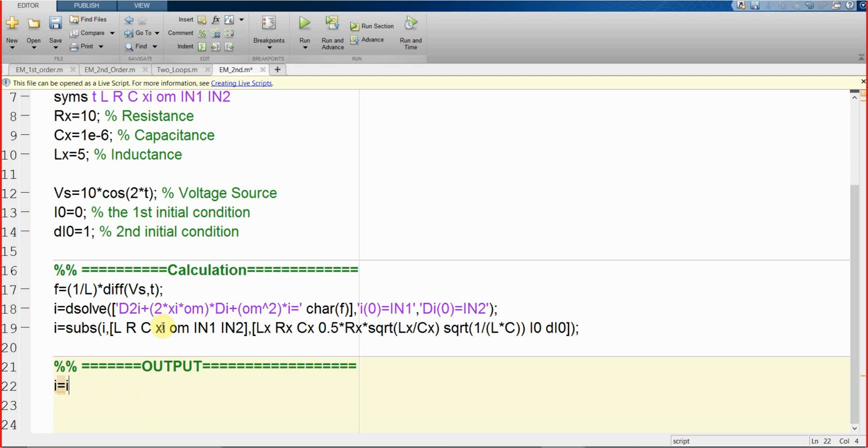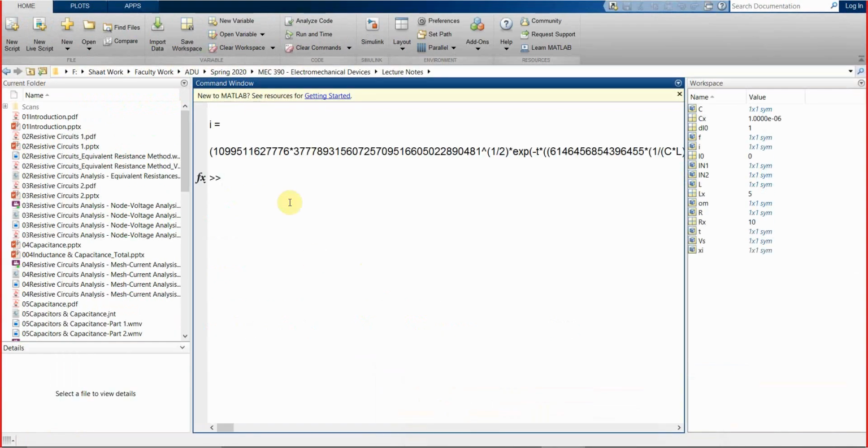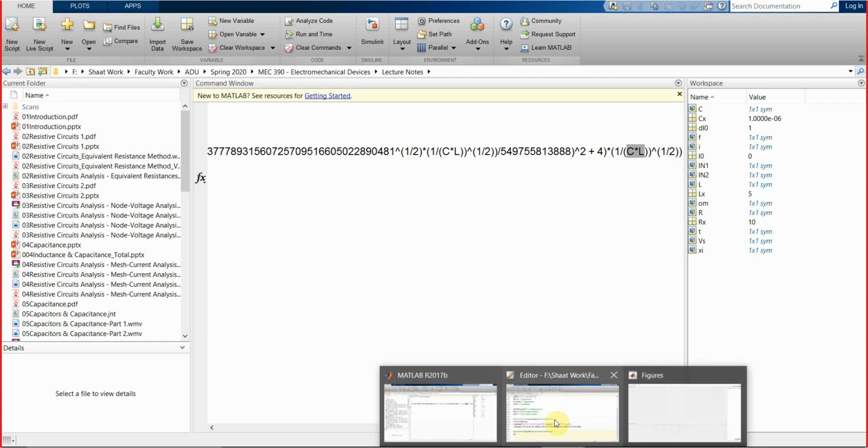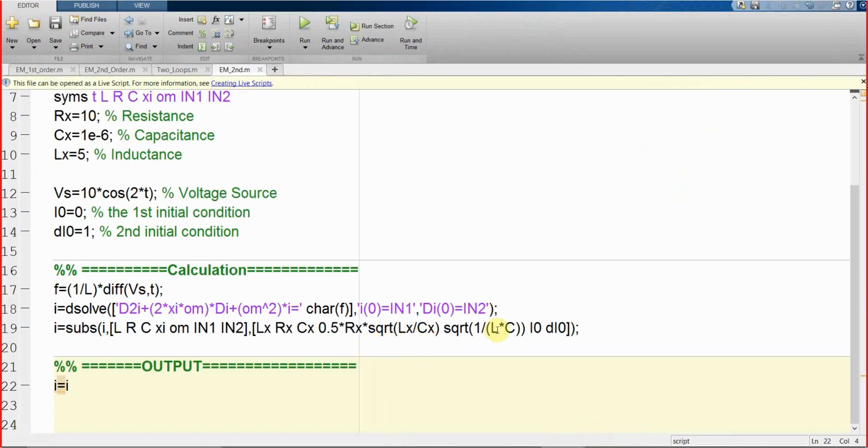You're going to see when we run the code, as I'm going to do now, you end up with I equals, and this is the current function. It is a very long function because we substitute with the values. So it is a very long equation. You got my point? As you can see, there are some variables here like C and L. I should still substitute them by their values, so it means that if you just typed them as C and L, it should be Lx and Cx as you defined them up there.